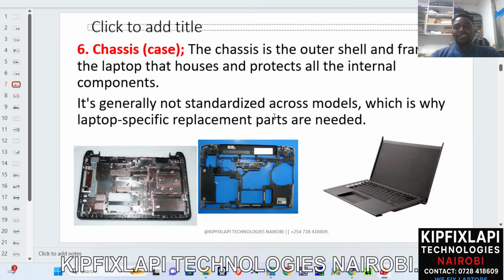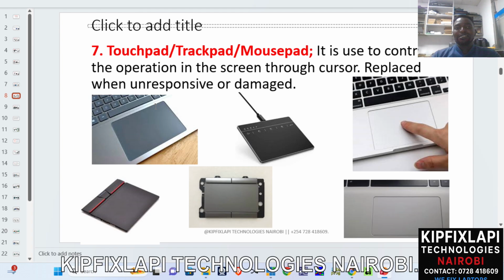It's generally not standardized across the models. That is why laptop-specific replacement parts are needed. When you want to replace, maybe, an 840 G6 chassis, you need another one which is exactly 840 G6. You cannot use the chassis for 820 G3 to replace one for 820 G2 or 840 G3. You need a specific one for that laptop. That's why we say they are not standardized across the models.